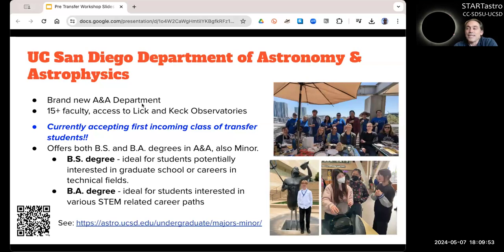We have 15 faculty in our department, and they span a wide range of different areas, from observation to theory to computation to instrumentation. And we're actually hiring some more faculty, so we may actually be even bigger when the fall comes around. And then our program has access to two main observatories. One is the Lick Observatory, which is up in San Jose, California. That's one of the oldest observatories in the country, but it has a nice modern telescope, and we do a lot of science with that all the time.